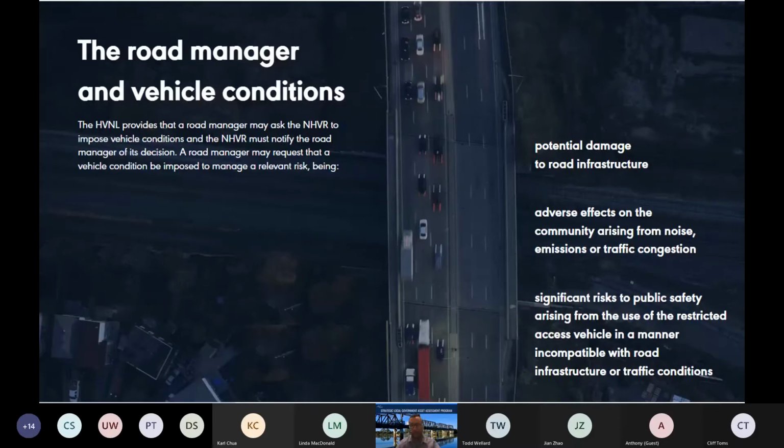So, the road manager and vehicle conditions. Obviously, there are some instances where you will want to impose vehicle conditions. Like I said at the beginning, generally this is imposed by the regulator themselves, and it's directly linked to the HVNL. So be assured that if you're just a little bit concerned, we do have those codes in place. If it is a Class 1 vehicle, we will reference the law and their vehicle requirements under the HVNL.